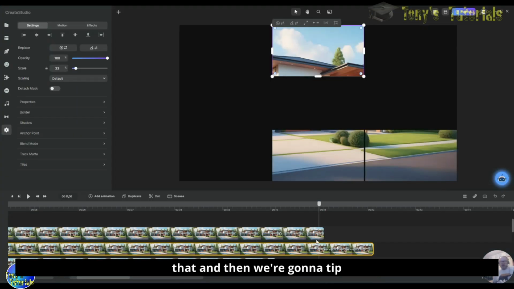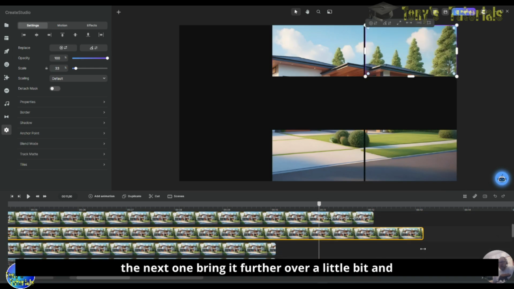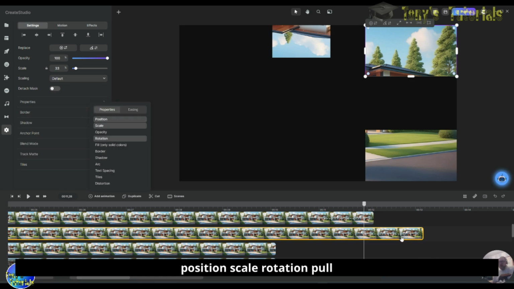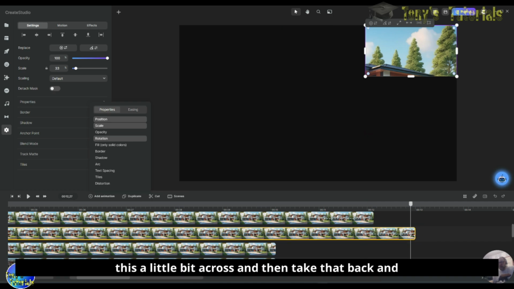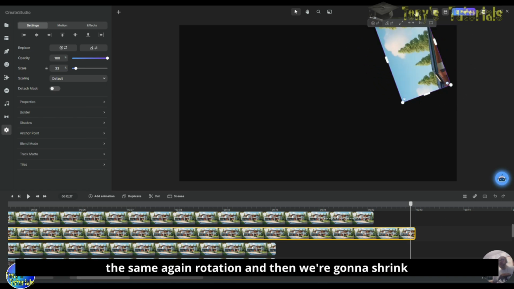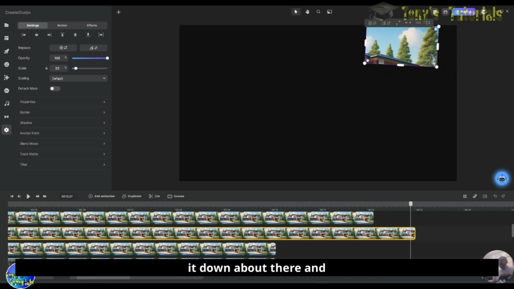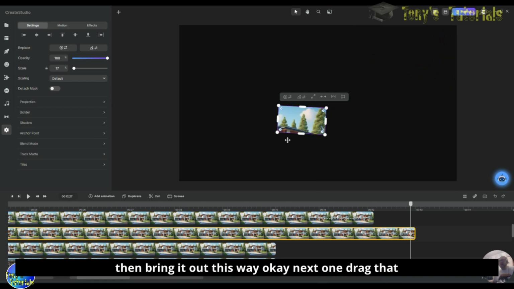Do that, and then we're going to take the next one, bring it further over a little bit, and get onto the circle there, but on this one. Right. Add animation, position, scale, rotation. Pull this a little bit across, and then take that back. Then there, we need to just do the same again. Rotation. Right, and then we're going to shrink it down about there, and then bring it out this way.